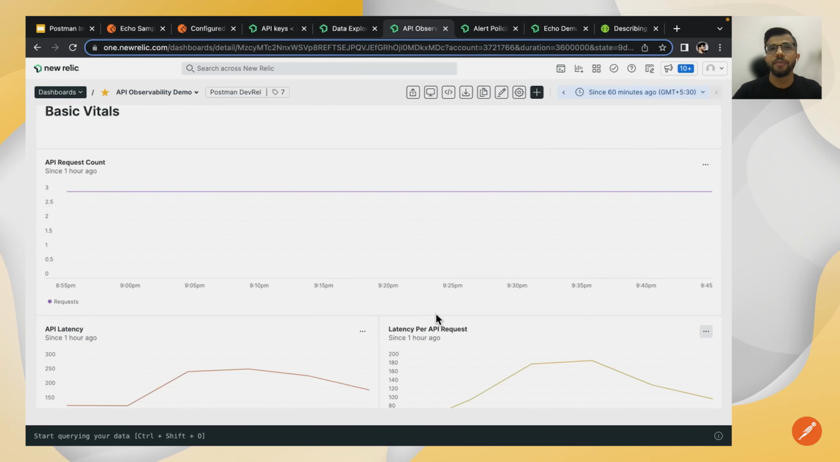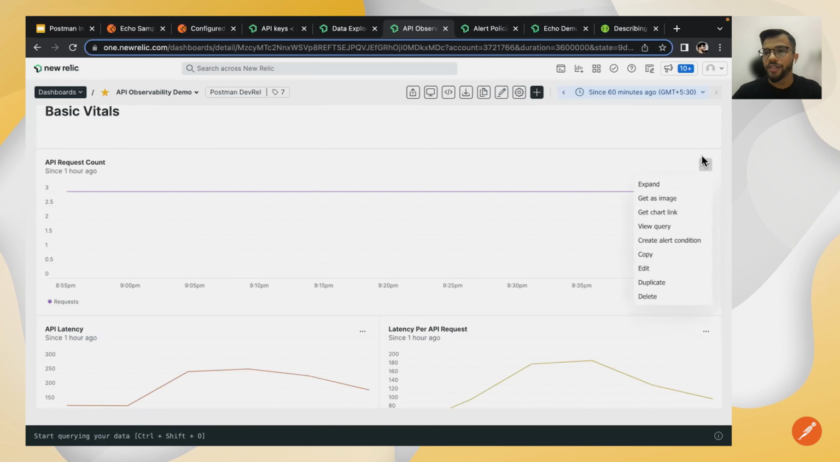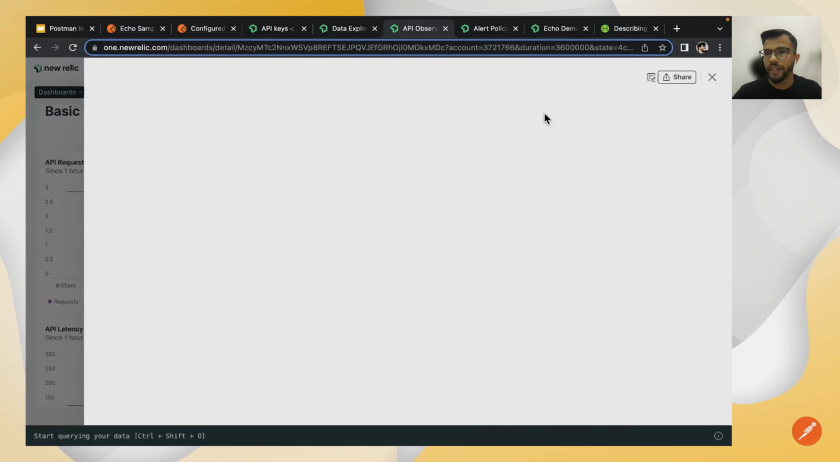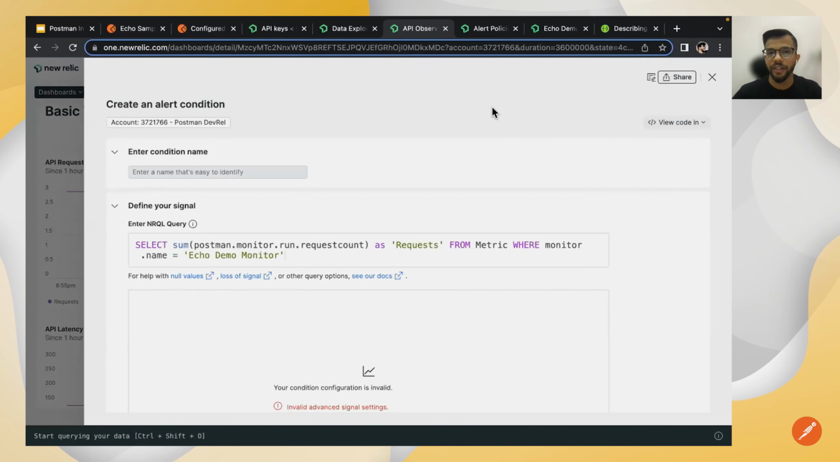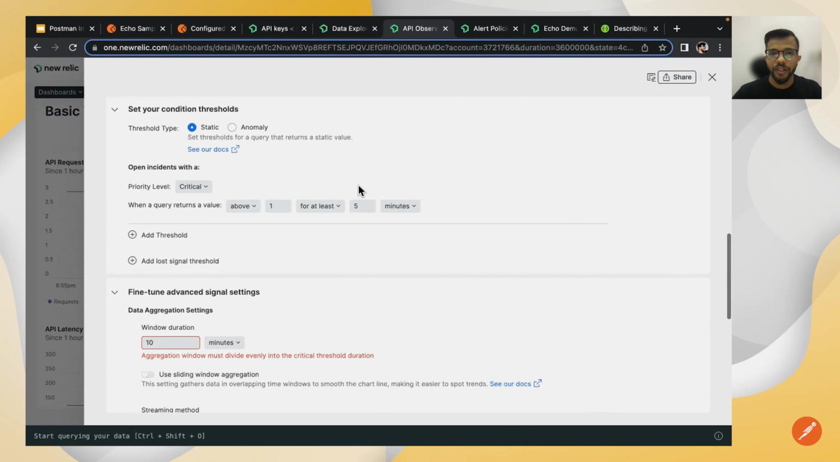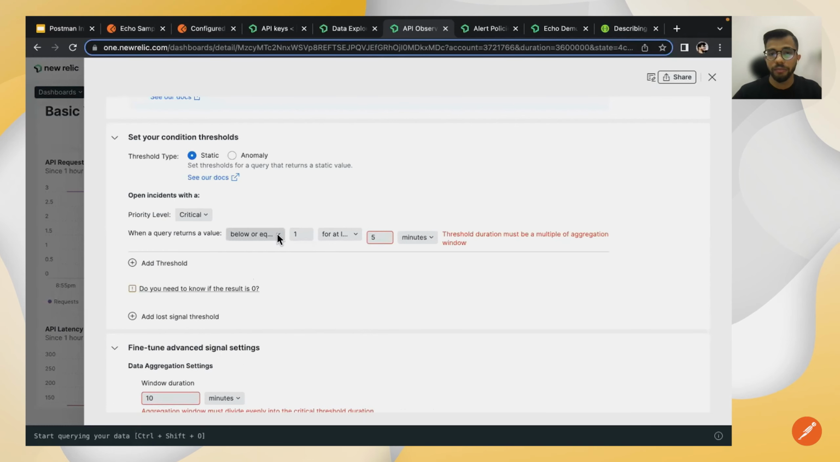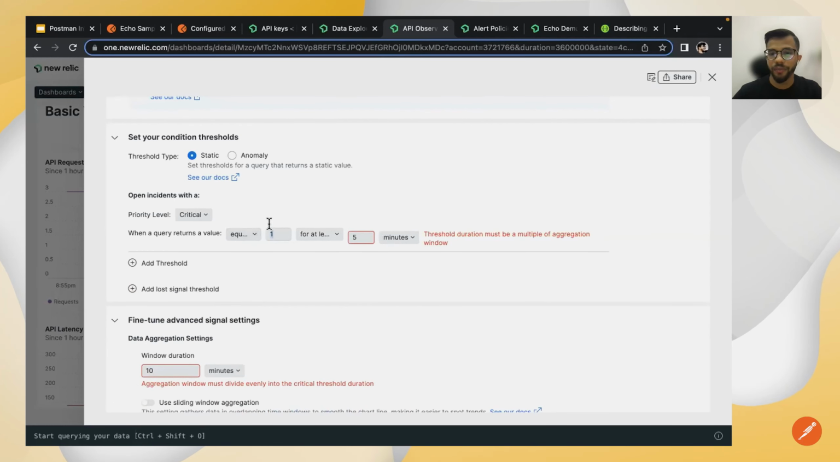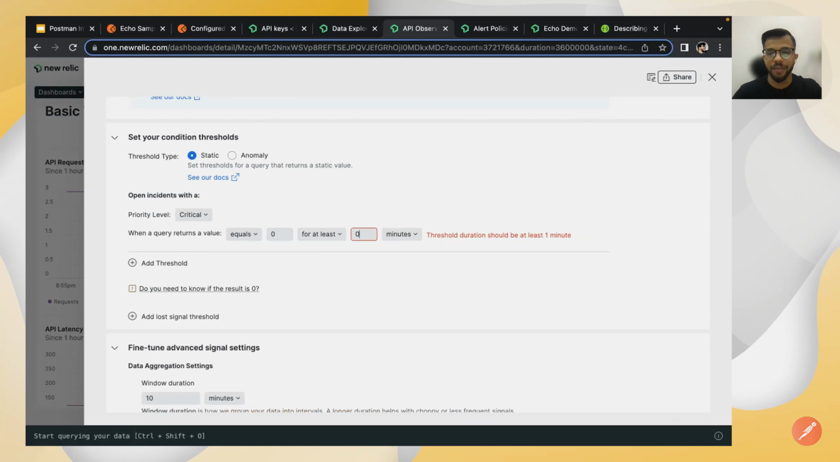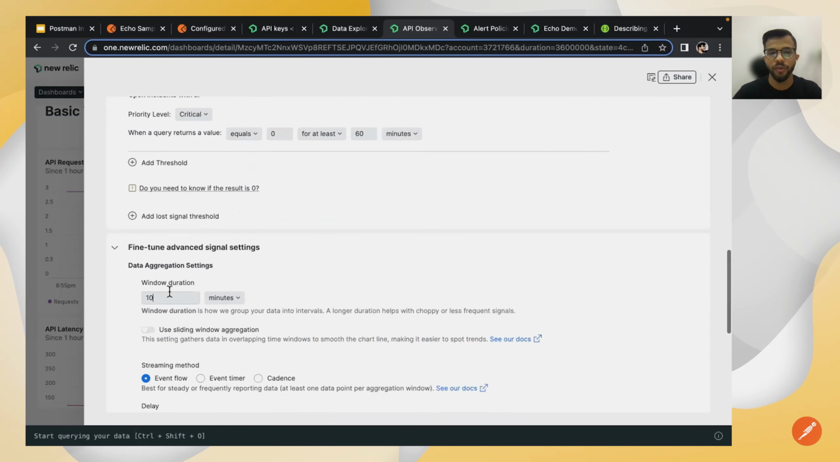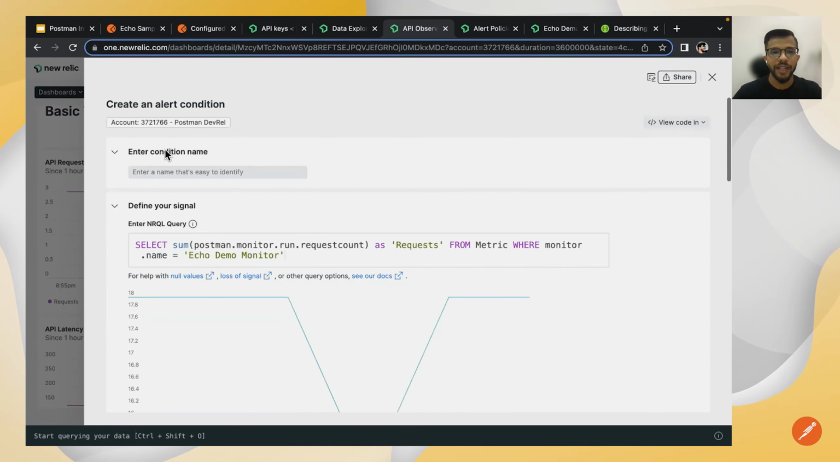Now, a developer cannot sit on this dashboard every day and look at it every 15 minutes. That's why alerting comes in handy, so that we can set up alerts. So here I'll go ahead and create an alert, so that whenever my request count goes to 0, let's say for 60 minutes, that is how much time we are running the monitor, and let's name it test condition.